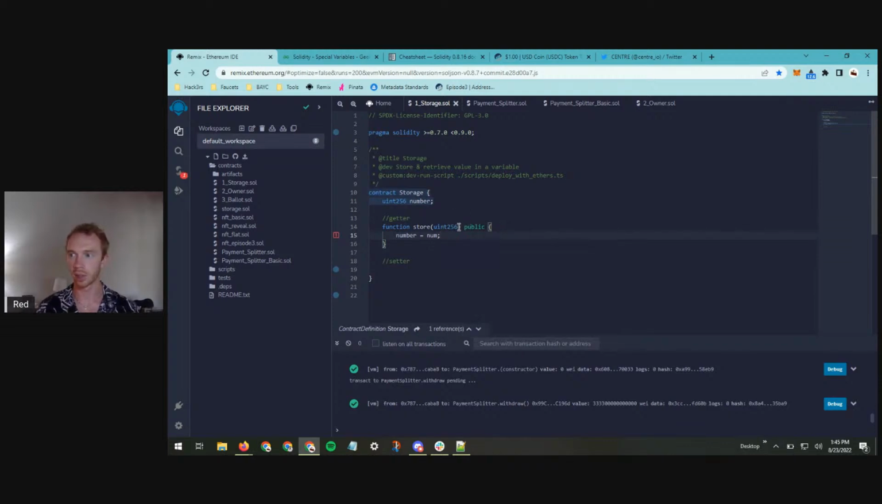I didn't put a name here. We're just going to take this parameter, num. We're just going to set it to number, our internal variable. It's real basic. You've probably done that a billion times if you're familiar with coding in other languages.